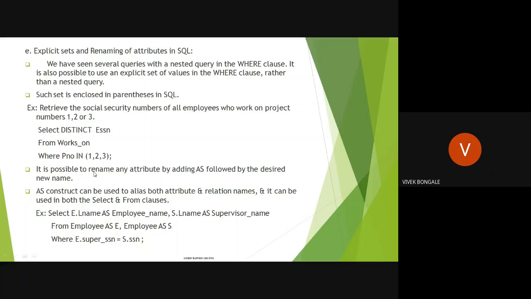It is possible to rename any attribute by adding AS followed by the desired new name. If you want to rename an attribute, we use the AS keyword. For example, select E.Lname as employee_name. Instead of writing Lname, we can replace it with employee name. So we can rename the attribute, and also the entity or relation name. So select E.Lname as employee_name, S.Lname as supervisor_name from employee as E, employee as S where E.Super_ssn equals S.Ssn.